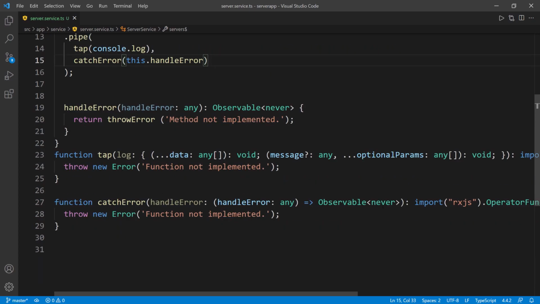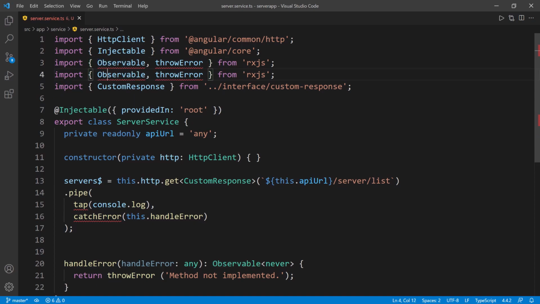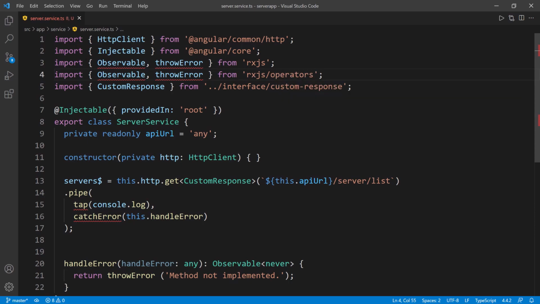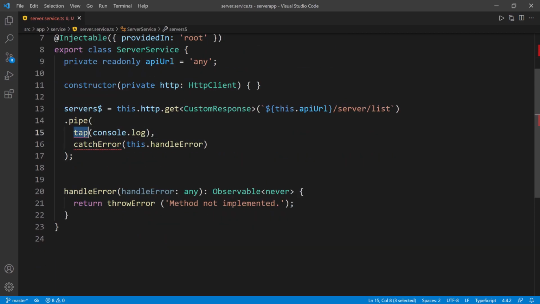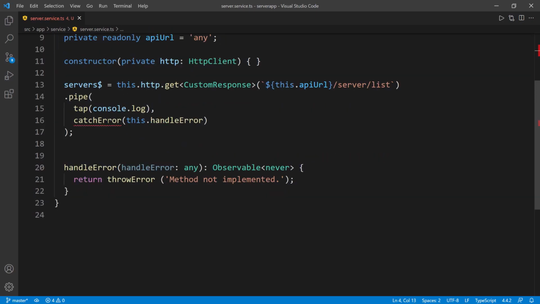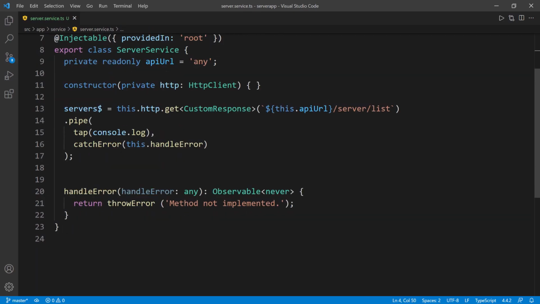This is not what I want. These are coming from RxJs, so I'm gonna have to do this manually. Let's scroll up. The throwError is coming from RxJs, so I'm gonna duplicate this line, and we want things to come from RxJs/operators. What we're looking for is tap. I'm gonna copy this and paste it here, and also catchError, and then paste it here. All right, so now all of our errors should go away.